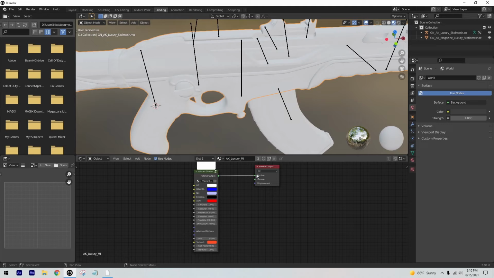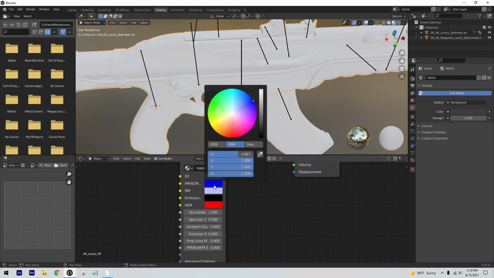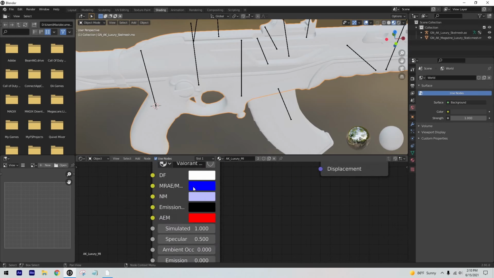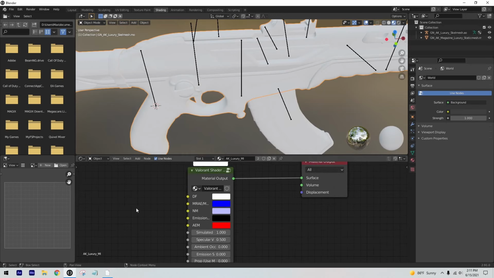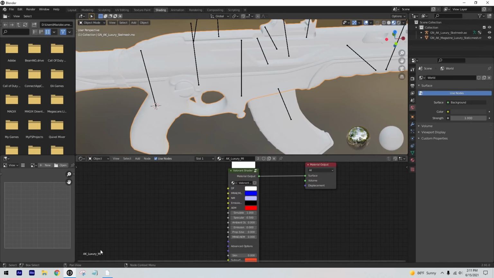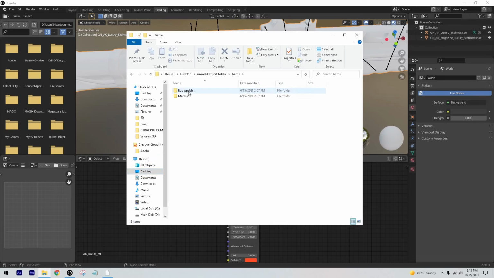So the diffuse is basically what you see, like the colors on it. The MRA is, I believe, like extra reflections for the normal. I don't necessarily know what it is. Let me look it up. So an MRAE is used for the metallic and the roughness of the texture, and the normal is used for reflections. So we're going to go ahead and open our materials. Let me do that.